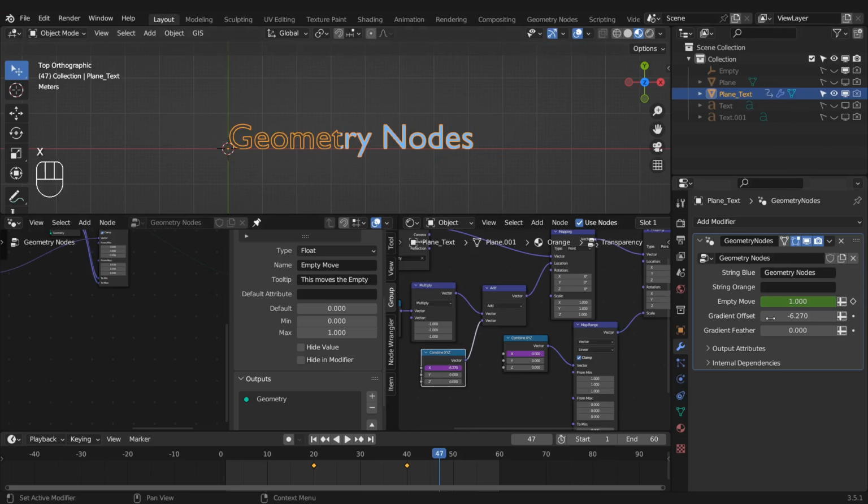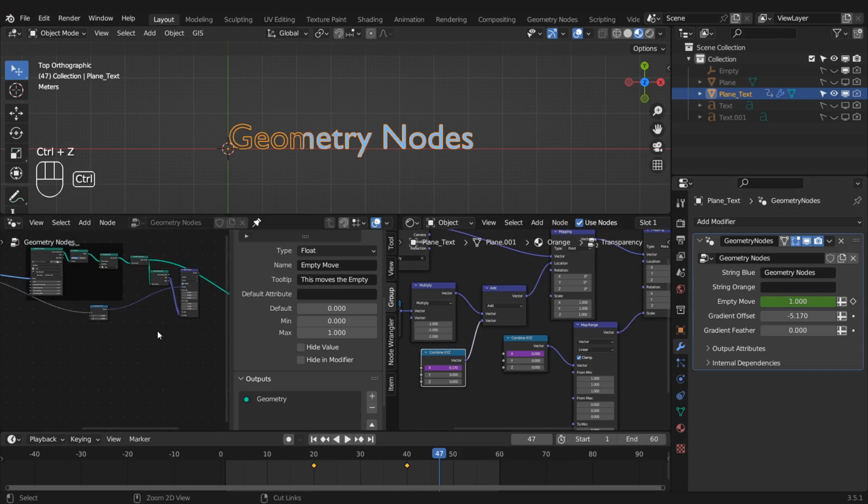So delete that there. You can see that this works still just fine. And the feathering and everything works just the same way. And then the movement also works with the driver setup that we have. Because what's happening is, let's see, undo that.